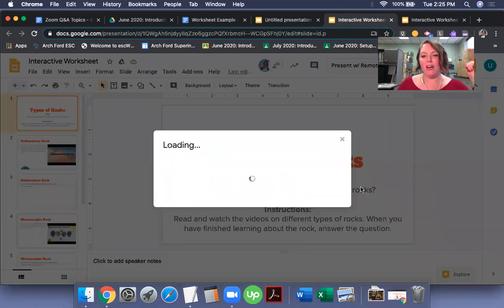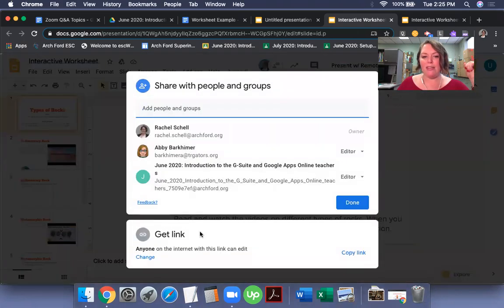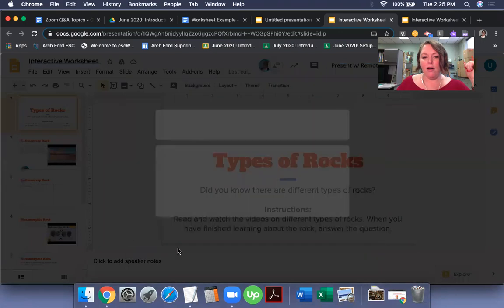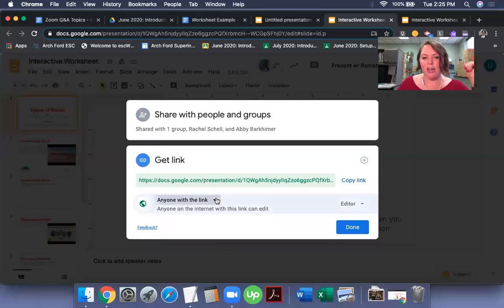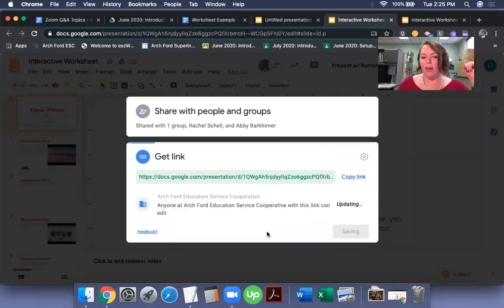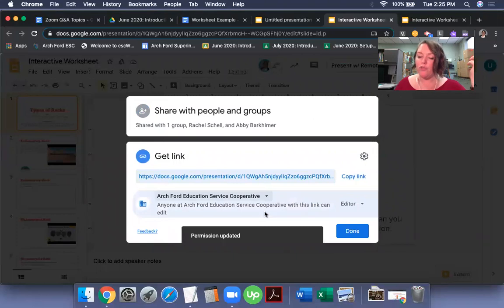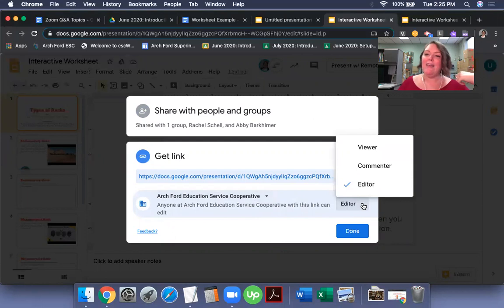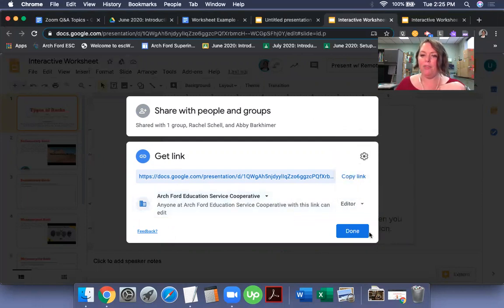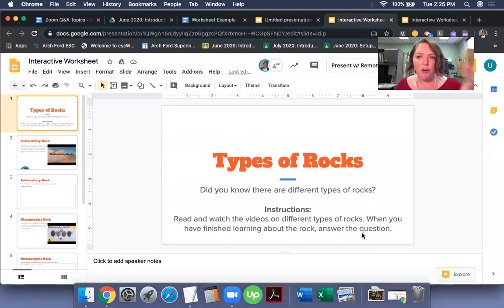If you are not using Google Classroom, you want to make sure that you set your share settings down here so that someone within your organization, so mine's Archford, but yours will probably say your school, can edit. If they cannot edit, they will not be able to type their answers in. So that's what you'll choose, but you only do that if you're not adding it to Google Classroom. If you're adding it as an assignment, then you will just make a copy for each student.